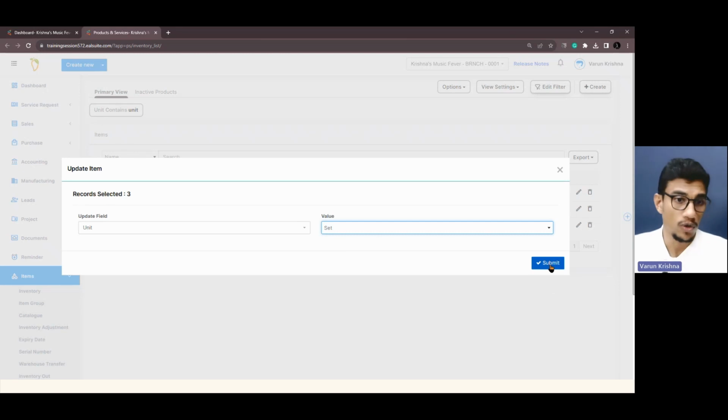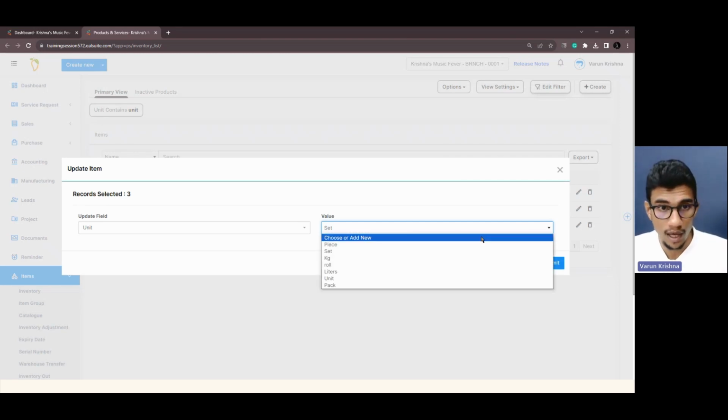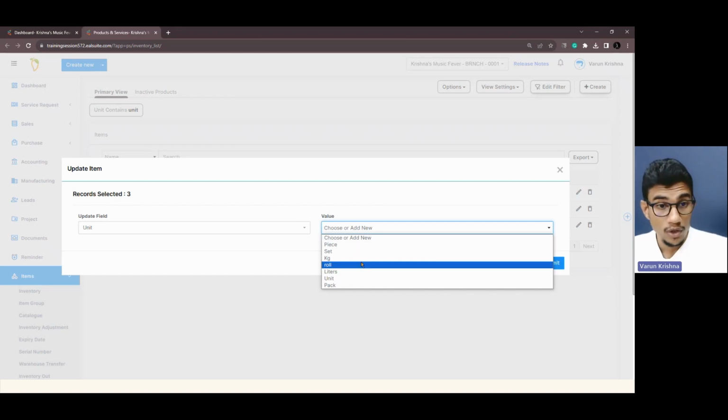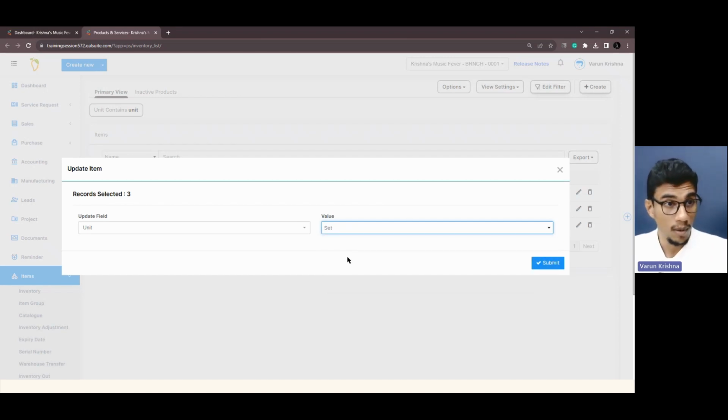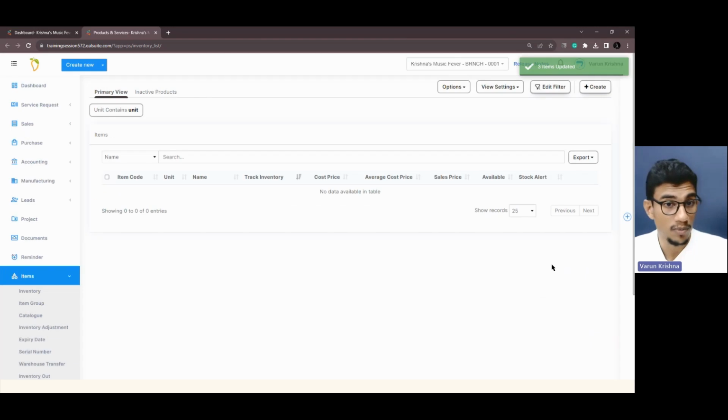All right. So there's one thing: if you want to add something, you won't be able to add the units here. You can only work with existing units under the bulk update section. That is really important. I'm going to select set here and I'm going to submit.